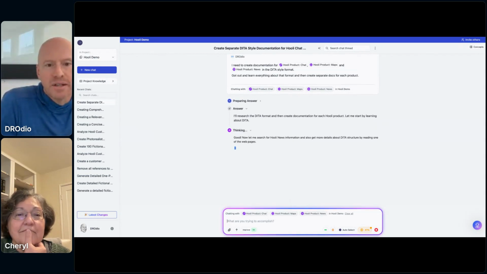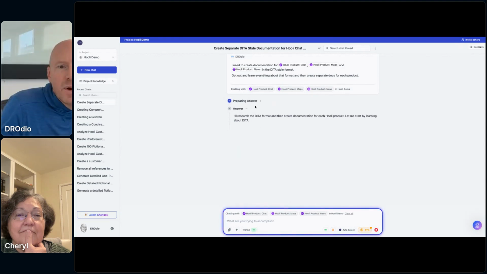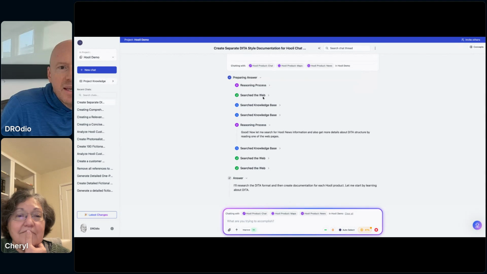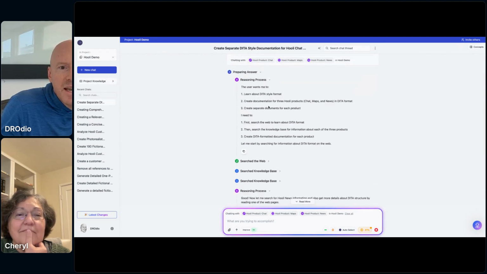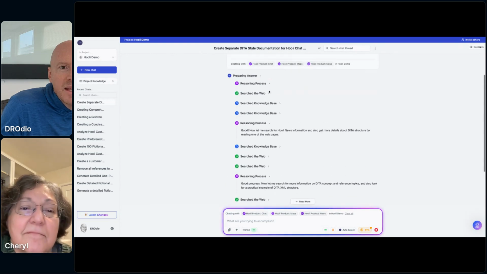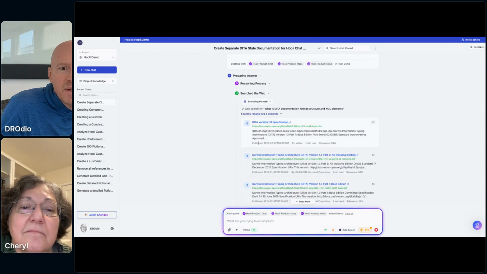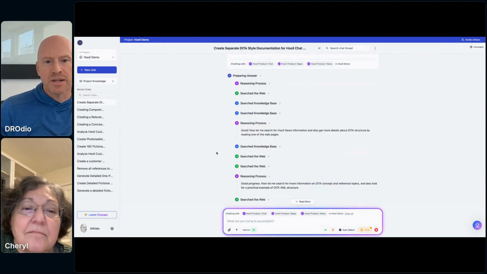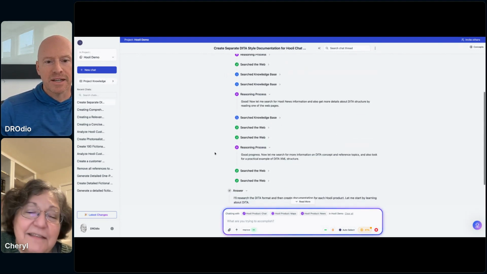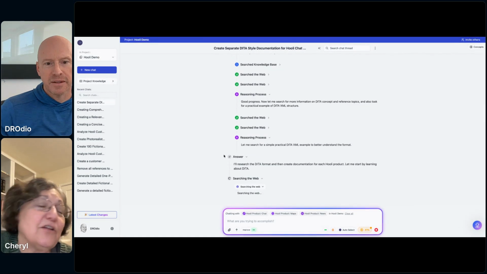Okay. So first it's going to go out and try to understand what DITA is. Let's take a look at what it's doing. So it wants to learn the DITA style format. It's searching the web. It's learning about, what is it, Darwin Information Typing Architecture. Great.